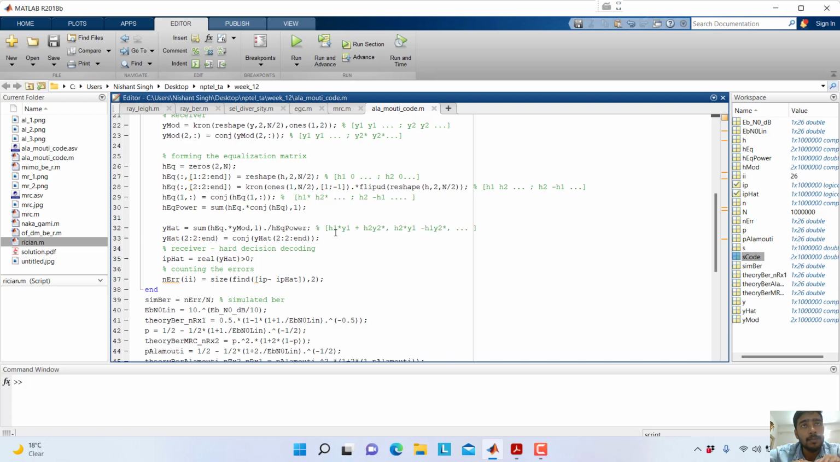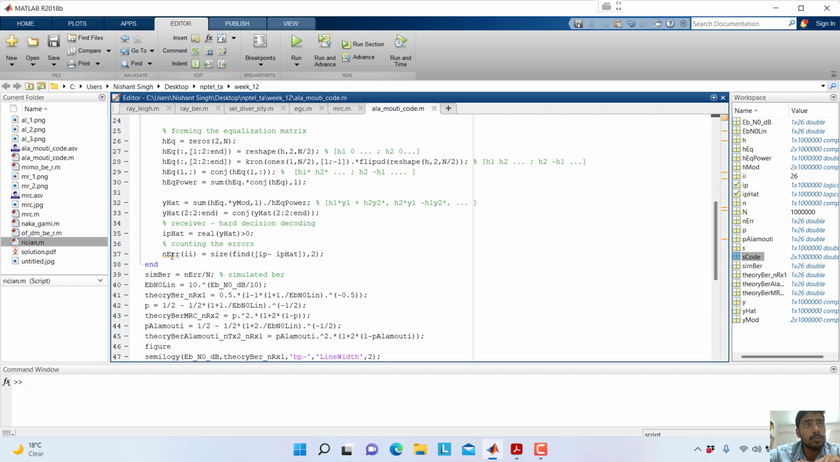This is of the form H1* Y1 plus H2 Y2*, and similarly H2* Y1 minus H1 Y2*. After that we apply the decoding and receive our hard decision decoding. Again, we are comparing the Y hat with 0. If the real part is greater than 0, then we consider it 1, otherwise minus 1. So here we get the input hat, which is coming in the form of 1 and 0.